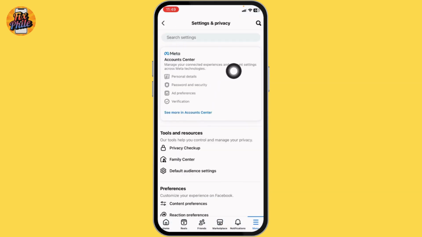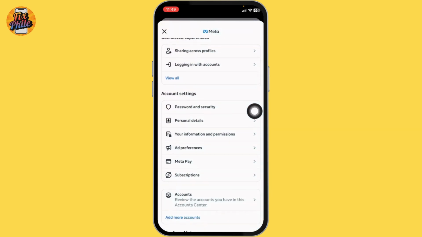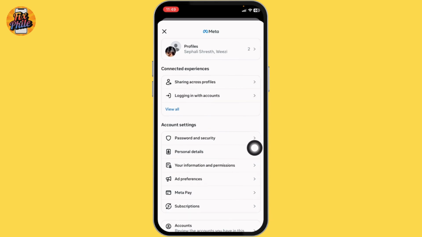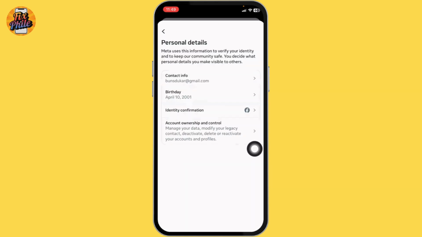Now head over to the section Account Center. Then click on the option See More in Account Center. Here you're gonna find different options. Head over to the option Personal Details. Now click on the option Contact Info.